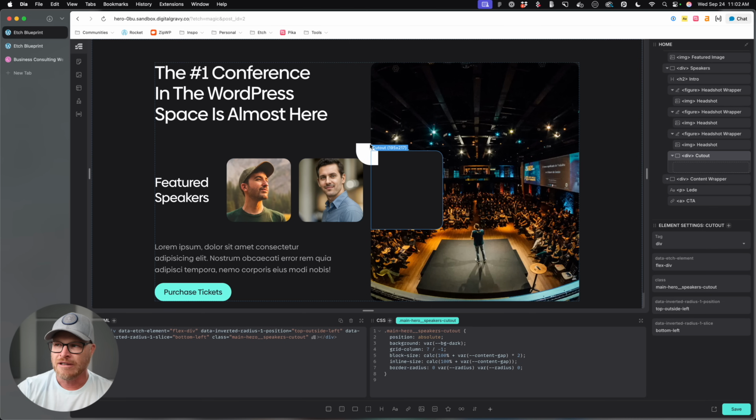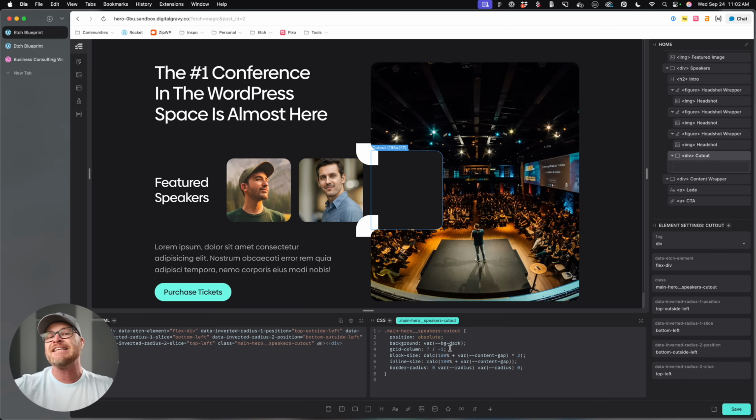And that marker lets me know I've done this correctly, and I'm gonna show you how to finalize this in just a second. Now I'm gonna add data inverted radius 2 position, and that's going to be bottom outside left, kind of the opposite of the first one. Data inverted radius 2 slice is gonna be the top left. Again, kind of the inverse of the other one that I did. And that is showing me that that is correct. Now, the reason that they're white is they need to know the background color that we are working with.